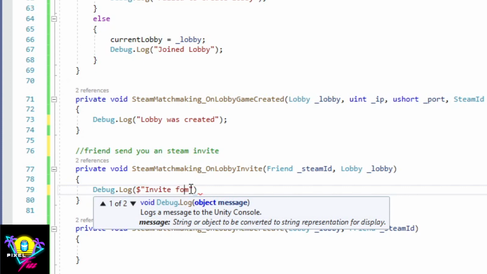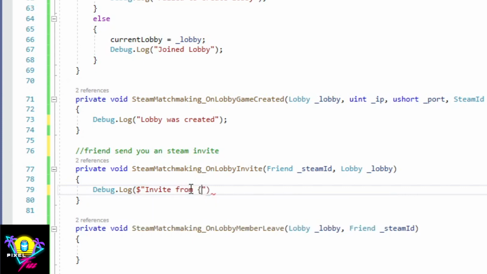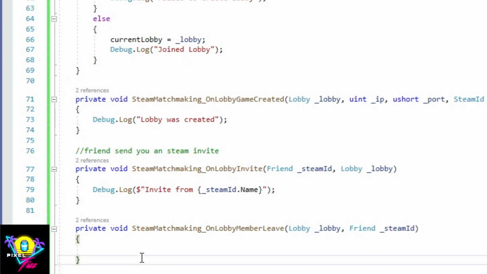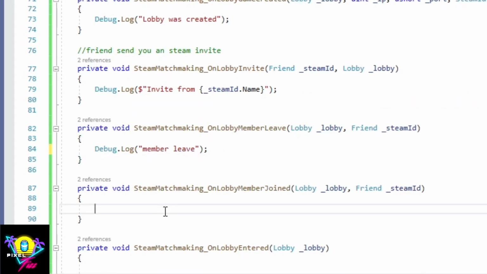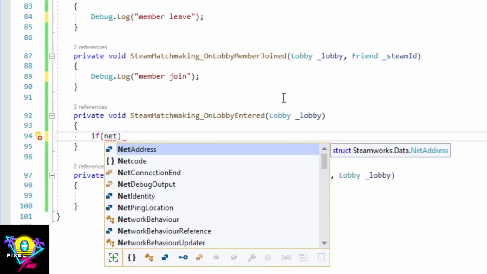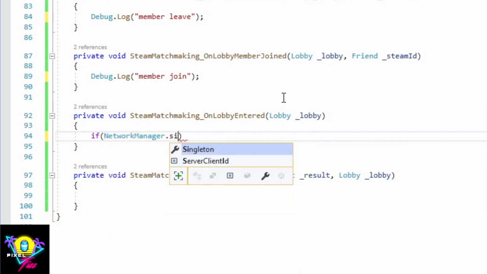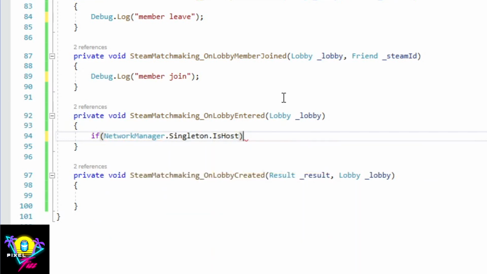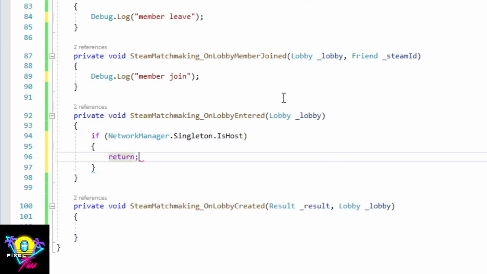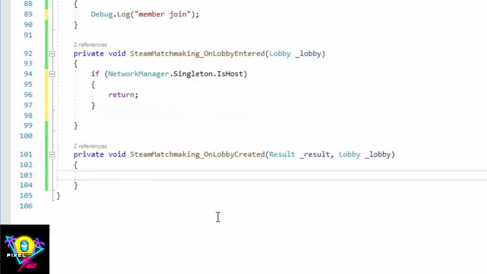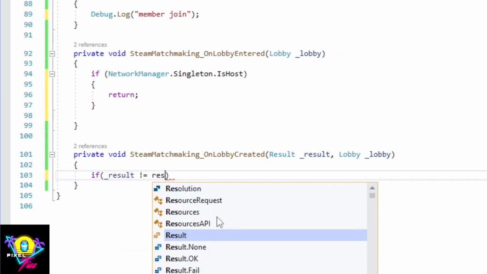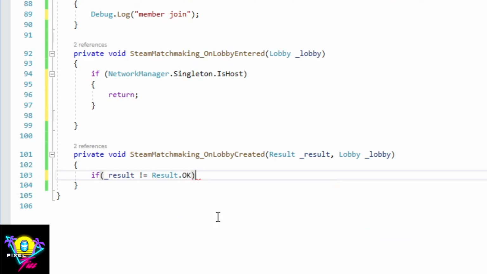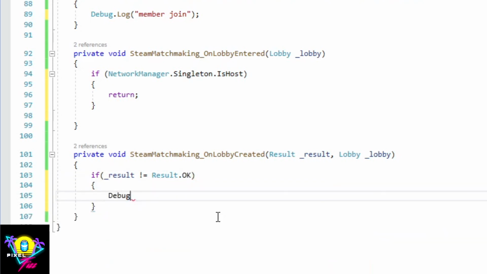So for the on lobby invite, we can actually throw in the underscore Steam ID dot name, and this will show the name of the friend that sent you an invite. Kind of neat. On member leave, again, this one and the other one, member join, it's only going to show up on the host. So on lobby entered, this is when a client or a Steam account actually enters the lobby, and if it is the host, or you are the host, we're going to return. We'll do stuff with that later because the host doesn't really need to mess with that.